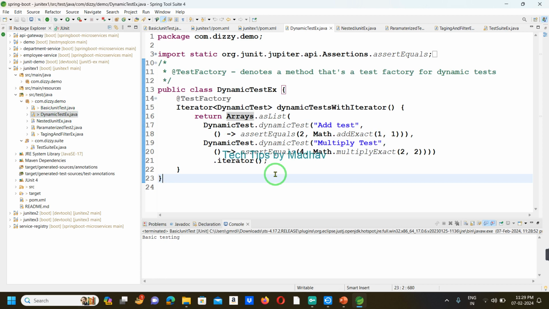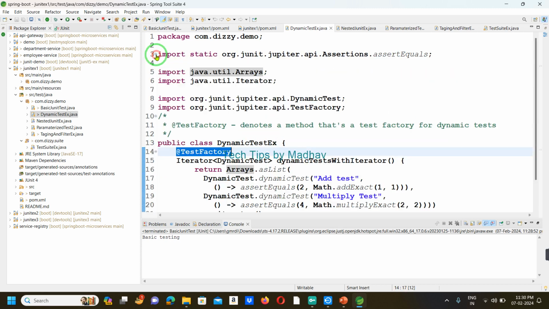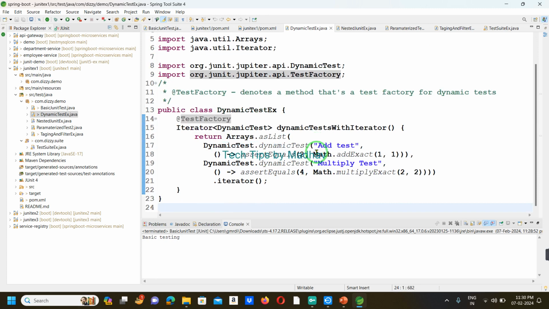This is the second example. Here I will show you how we need to define dynamic JUnit test cases. If you want to write dynamic JUnit test cases, there is one annotation from Jupiter, @TestFactory. This will help you to write dynamic JUnit test cases. And also, there is a method signature that needs to be followed like this.